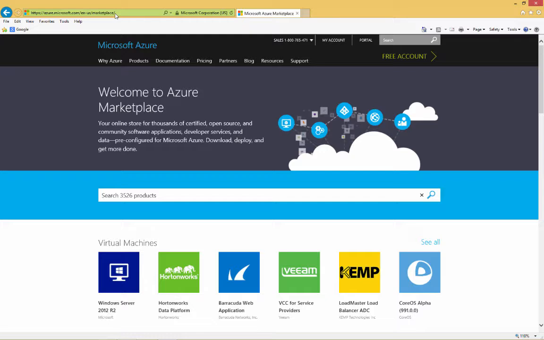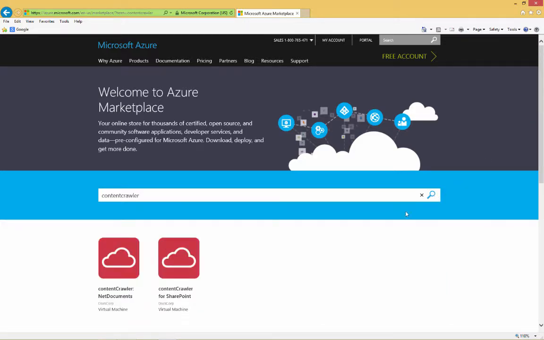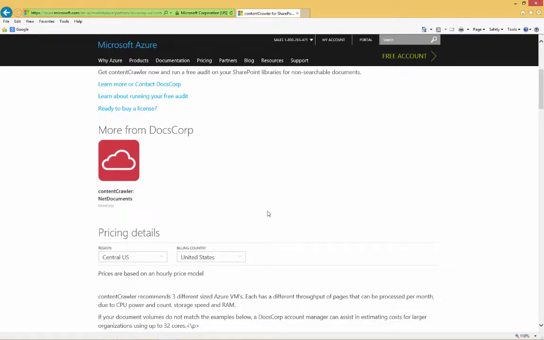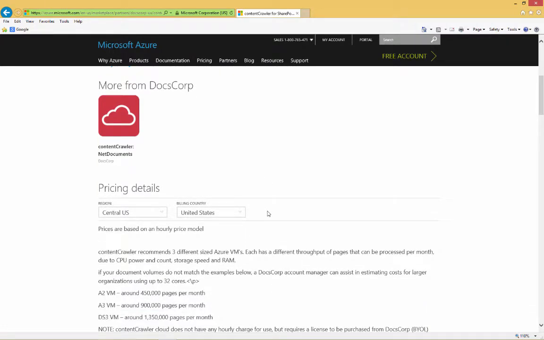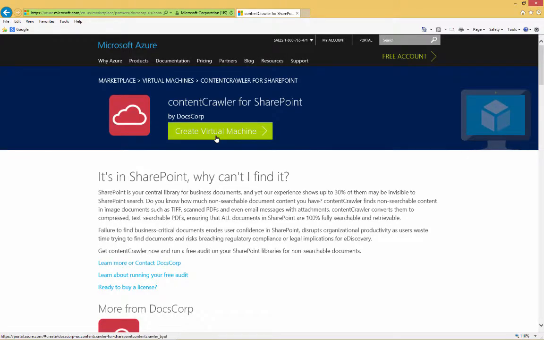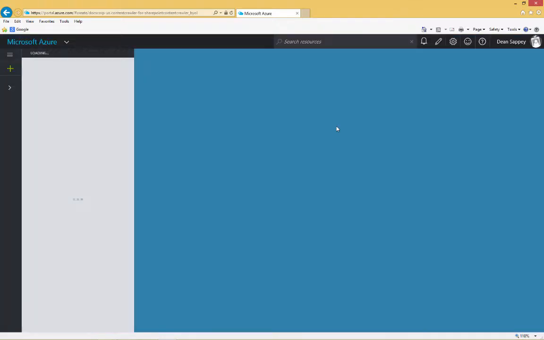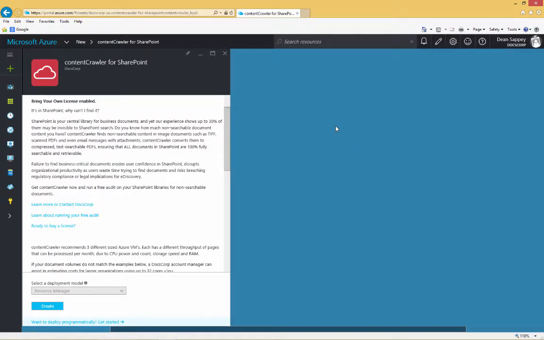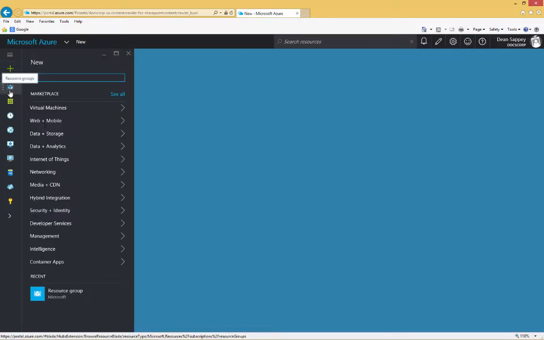Go to your favorite web browser and put in the web address shown above for the Azure Marketplace. Type in contentCrawler and press the magnifying glass. Next, choose the contentCrawler image you would like to run. You will see here various information about the pricing for Azure and some suggested configurations. Simply go to the top of the screen, choose the Create Virtual Machine button, and your Azure image will be created. You will be asked for some login information for your Azure account, which you may need to get from your IT administrator. If you've never used Azure before, you will need to create a set of resources.